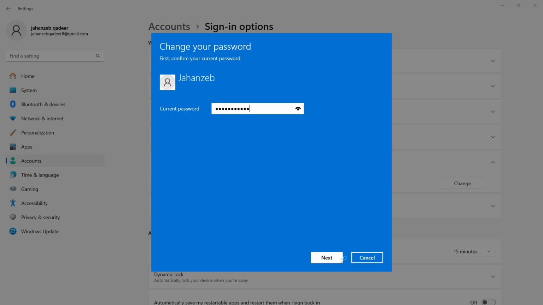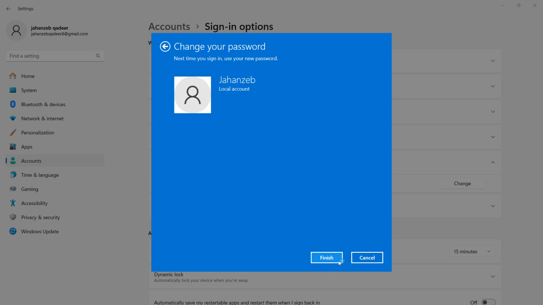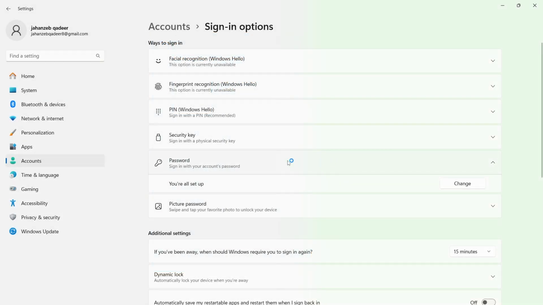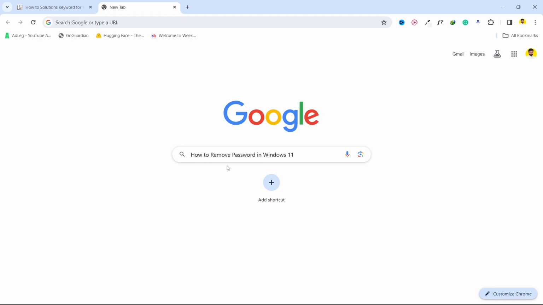Then you need to click on next and make sure that you leave the new password and confirm password empty, without adding any character here or number. Click on next and then you need to click on finish. Once you are done with that, your password will be removed, and after that you do not need any password to basically open your PC. So this is the process how you can remove password in Windows 11.